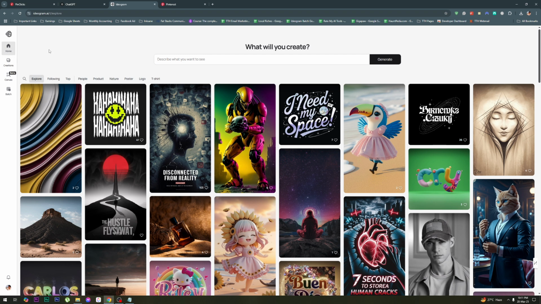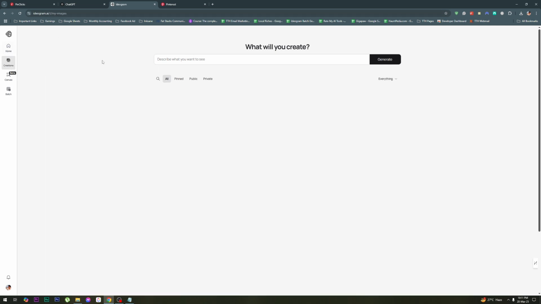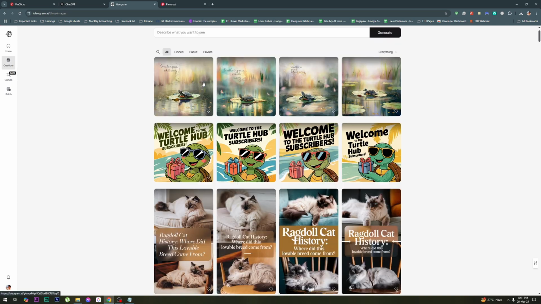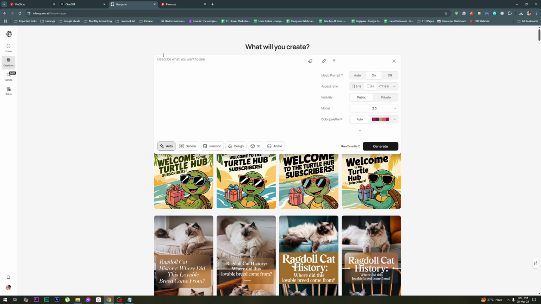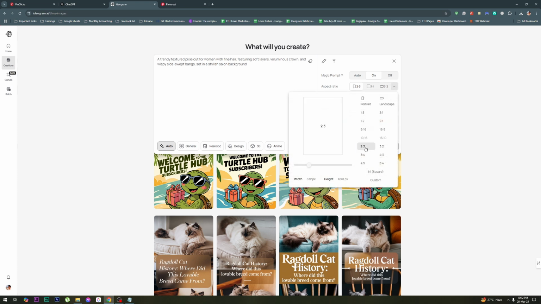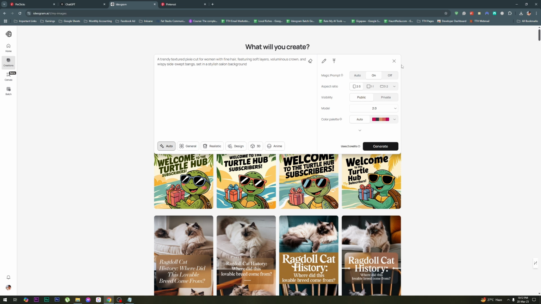Okay, so I have come to ideogram.ai. Now what I will do is I'll go to the creations tab. You'll see all my pictures here that I have created. So now I will paste the prompt here. I will make it aspect ratio 9:16 or 2:3, whichever you want. Then you can keep the magic prompt on or off, up to you. You can keep the visibility on or off, up to you.